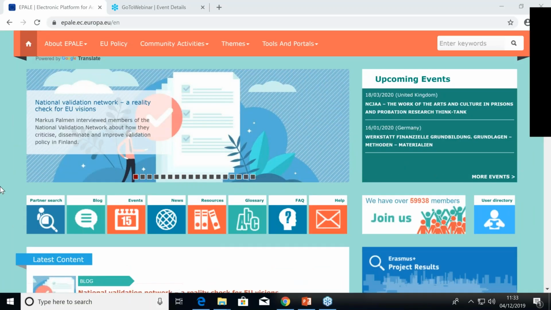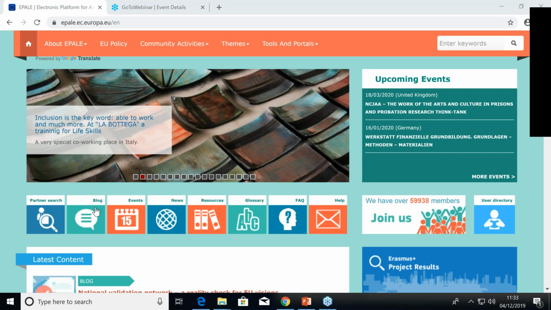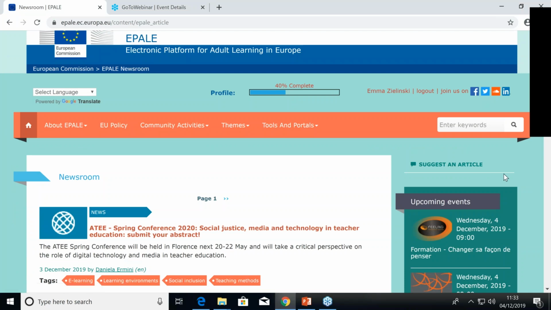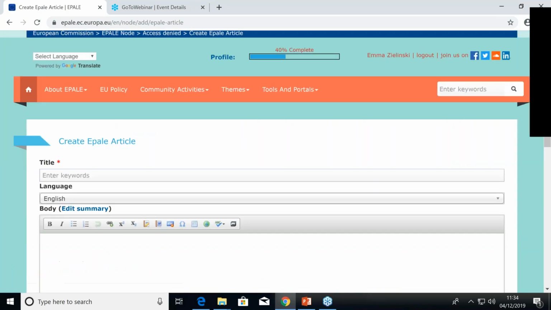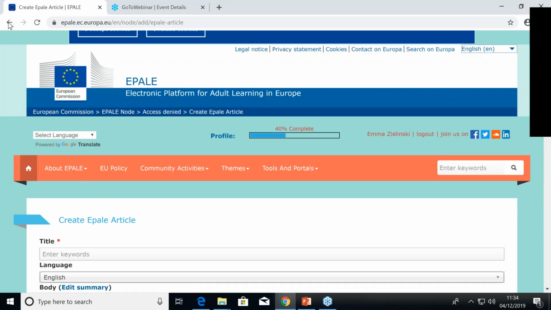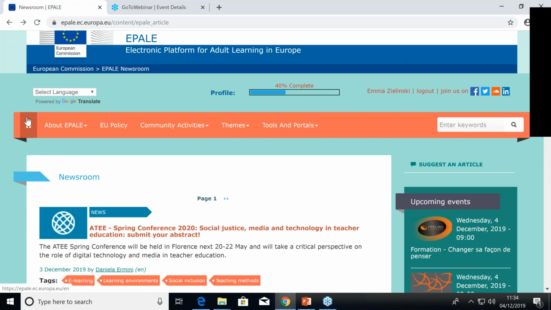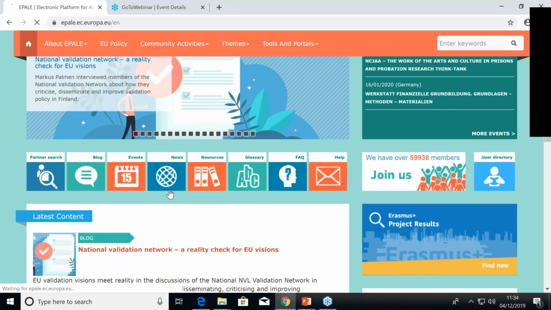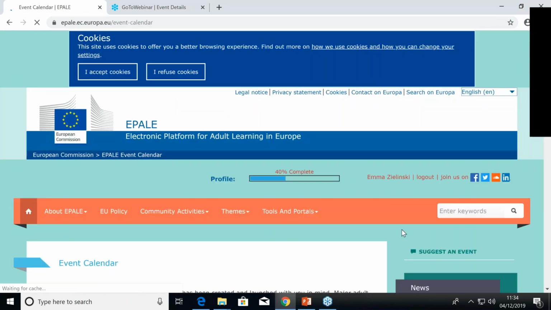So you can access it from the home page. You click on whatever type of content you want to submit. So say it was a news article, click on news. And over here in the corner, there's an option to suggest an article, which then opens up the digital manuscript. So it's the same for all content types. They will have a little link in the corner over here.